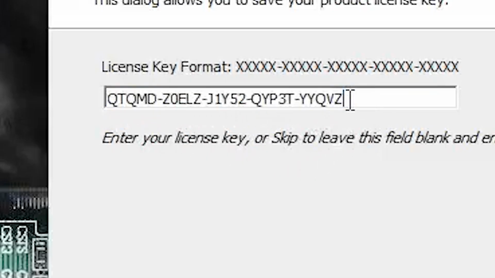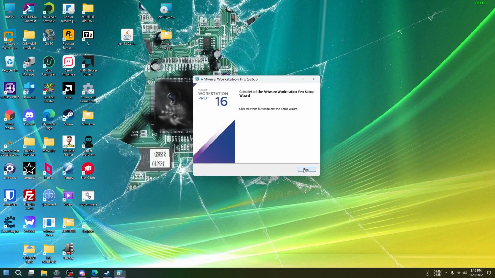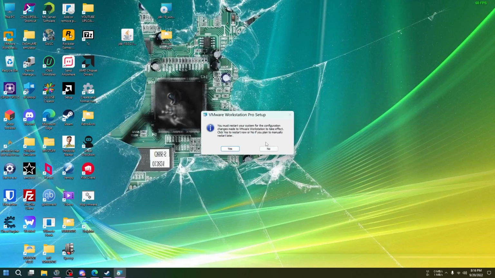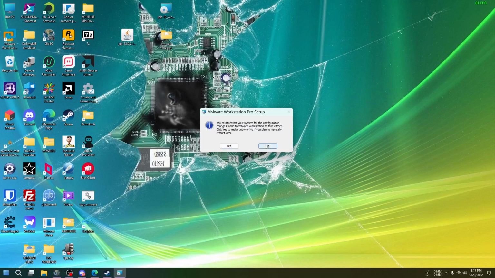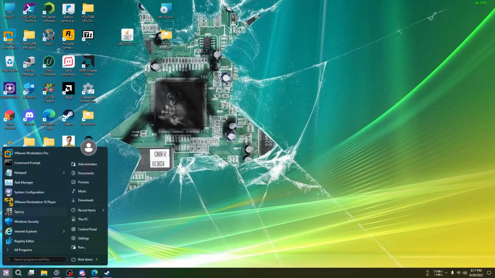This is the key. I'll give you a couple seconds to look at it. If you want, you can pause the video and type it in manually. That's up to you. I'm going to continue. Once you paste it in, hit enter, and you're done. Apparently it wants you to restart, but from my experience, you don't have to restart. I don't think I've ever had to restart for it to work.